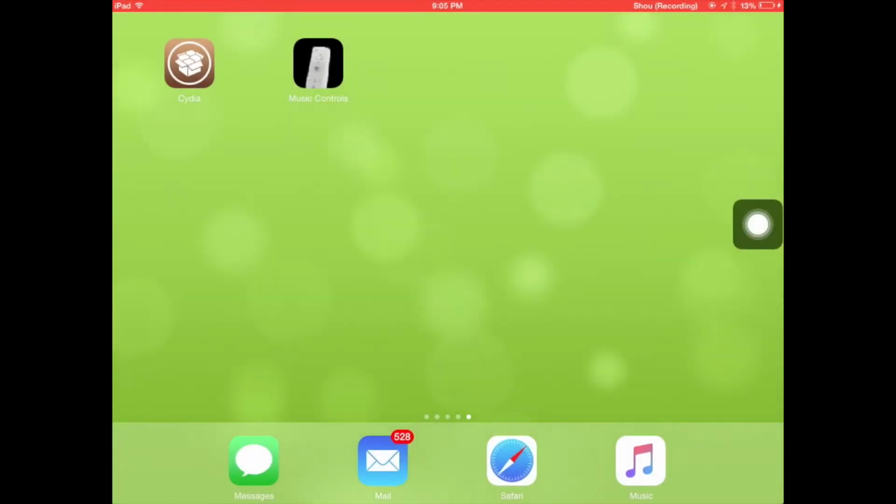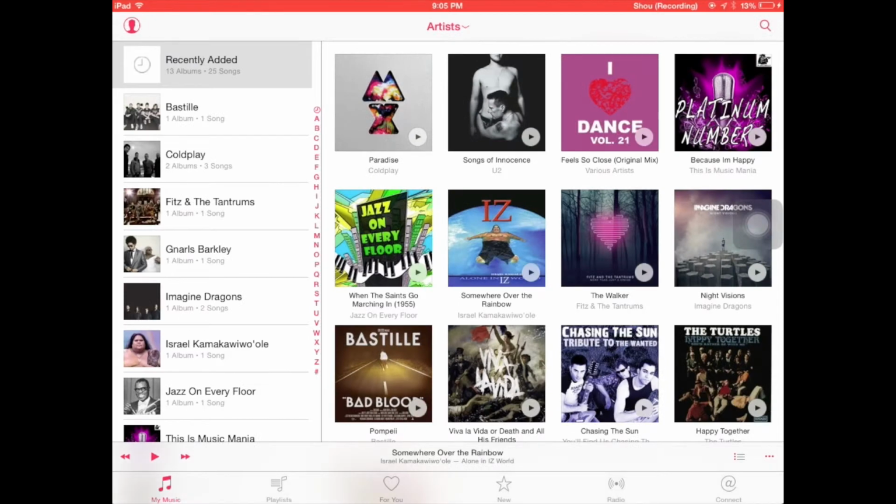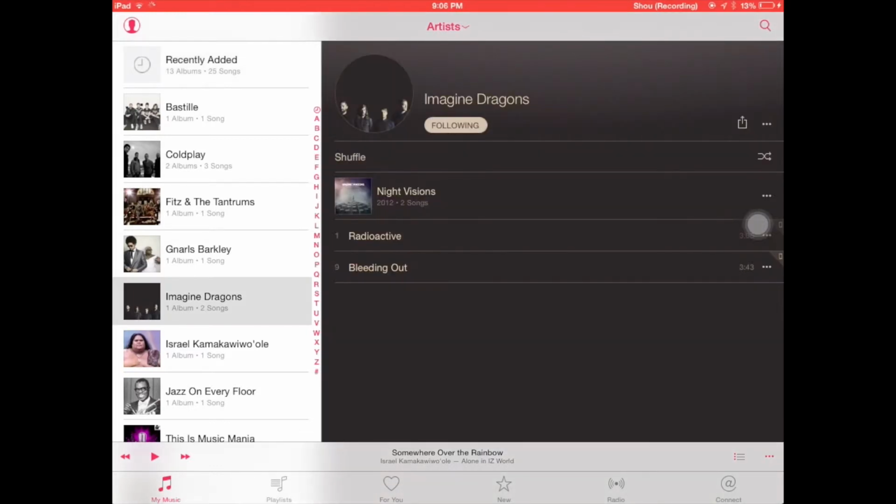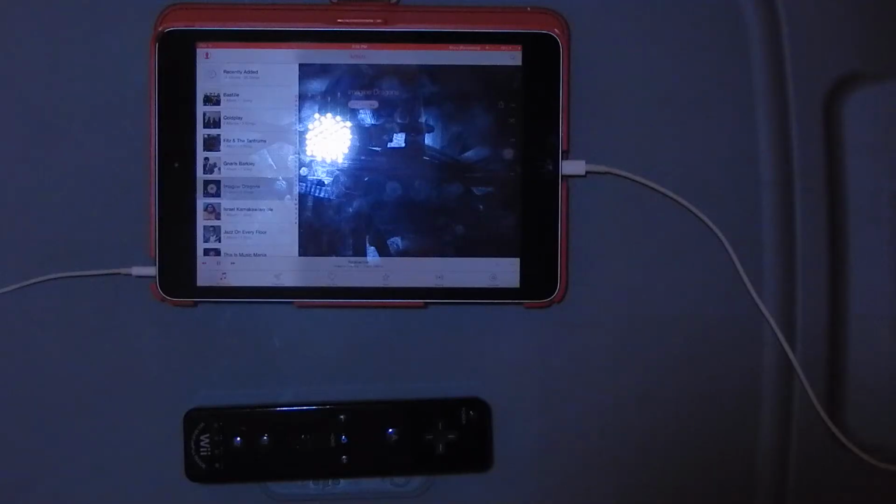And so now that I've installed Music Controls, all I have to do is open up the music app and get a song going. Just give me a second. Okay, so now that we have a song, I'm going to switch back to my normal camera.